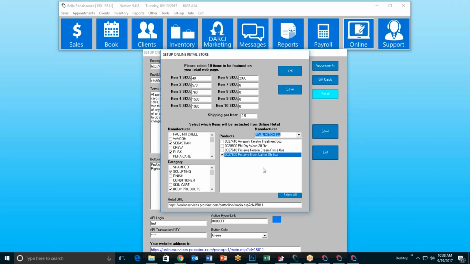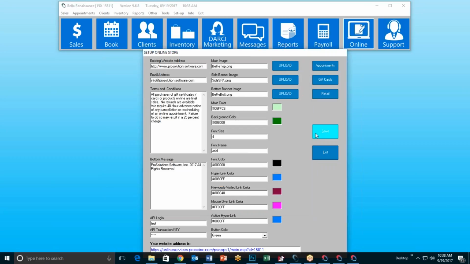Okay, so once we've chosen what can and cannot be sold online and we've chosen our featured products, we hit save and exit. Once again, it's ready to go immediately. You don't have to worry yourself about anything except for the API login and transaction key. If you don't have those, it's not going to work. So let's take a look at how it works.